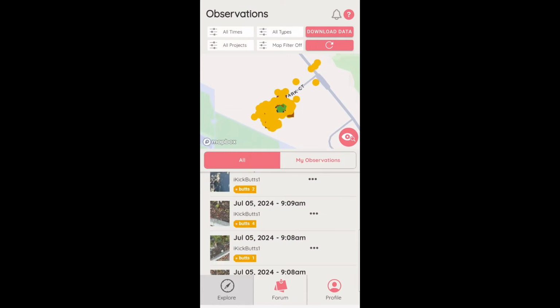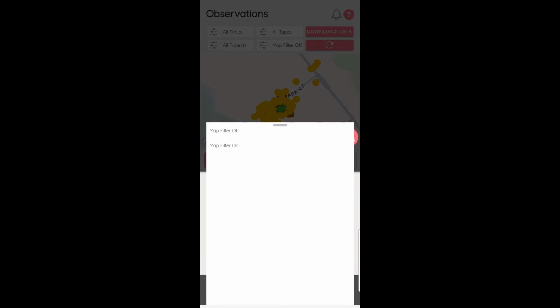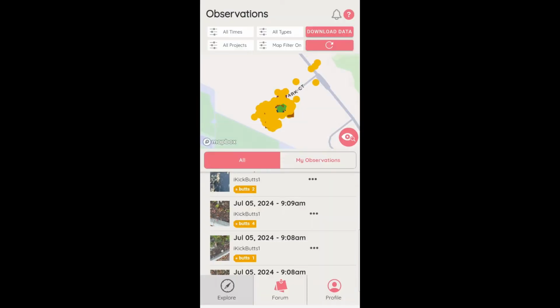Please note that currently on many devices, the app may become slow or even crash if you have an excessive amount of observations that are being displayed. This is a known issue that is currently being worked on, but for the time being, applying filters to only display the observations that you would like to see will help prevent this issue.